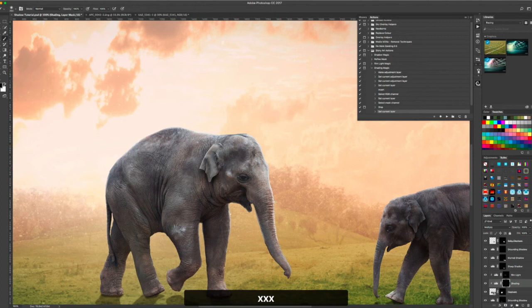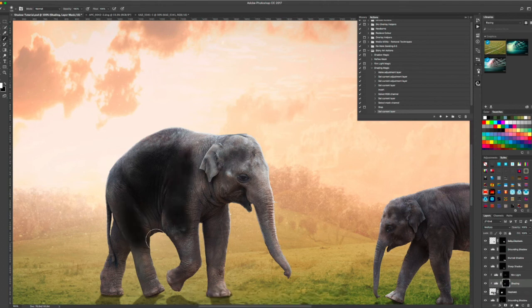Now again, you need to check that you're on white here because you may have switched back to black when you were doing the last step. And you're painting in those areas that are not facing the light. You might even paint in a little bit more around the feet where there could be some more shadow. So paint in those areas that should be darker.